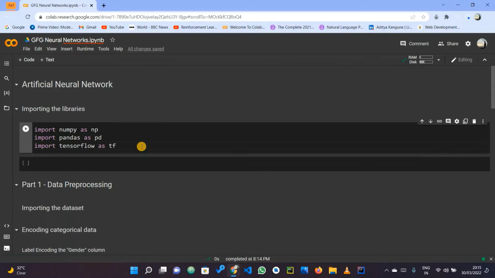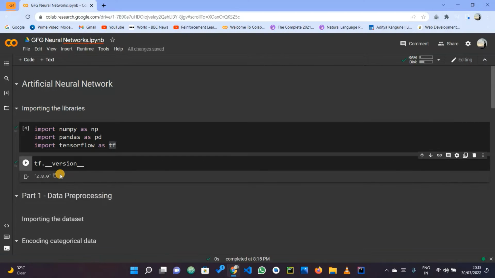And let us do one thing, let us run this code and let us check the version of TensorFlow. So I'll just write tf.__version__. Okay, the current version of TensorFlow installed in Google Colab is 2.8.0.